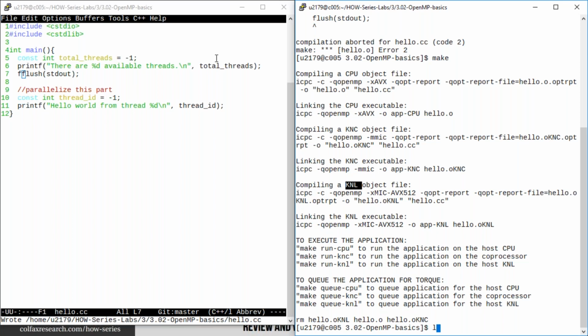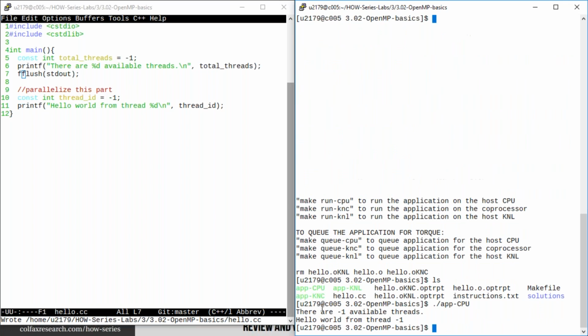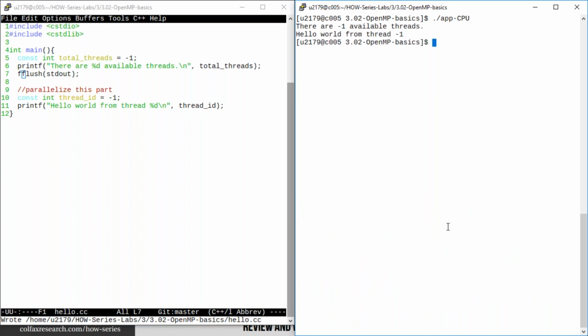But I'm only going to use the CPU executable, app CPU. When I run it, nothing exciting happens. There are -1 available threads. Hello world from thread -1. The idea, of course, is that this is just a placeholder. If you want to query how many threads OpenMP has at its disposal, I can use the function OMP get max threads. By the way, there is a function called OMP get num threads. It is not applicable. It only works inside the parallel region. Because we don't have any parallel regions, I'm using OMP get max threads.